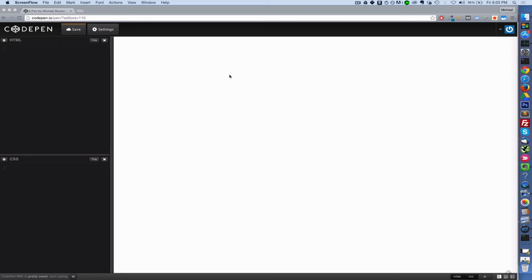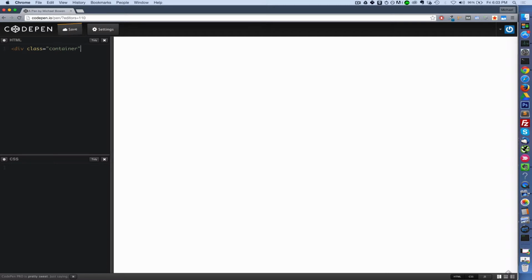Now you're going to learn how to make your website responsive for different viewing ports and mobile devices using media queries. So let's do an example. First, we're going to create a container. We're going to put an image and some text in that container.